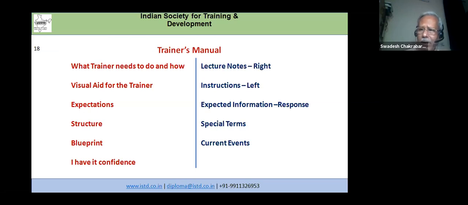So you can understand the trainer manual is something very, very important for the training program. In particular, it has a lot of importance for the trainer, because he is going to really use that properly, and it is going to benefit him. That benefit is there, you know. So the trainer manual is something very, very important.